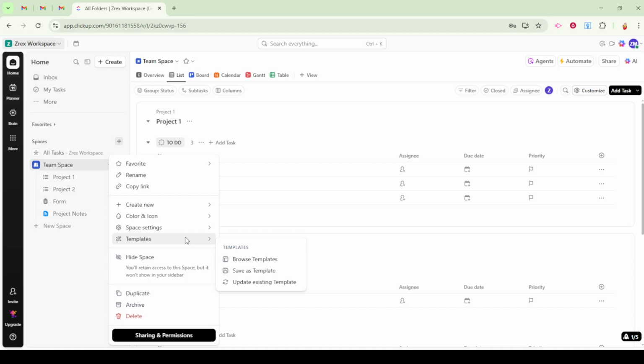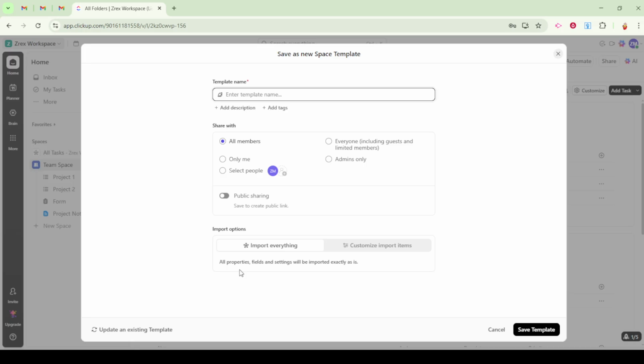Next, you'll need to select the option to Save as Template. This is a crucial step as it allows you to transform an existing setup into a reusable template. A modal will appear, titled Save as New Template, which is your opportunity to customize and define your template for future use. Here, you'll type in a suitable name for your new template. It's best to choose a name that is easily recognizable and descriptive of the task or project it's intended for.